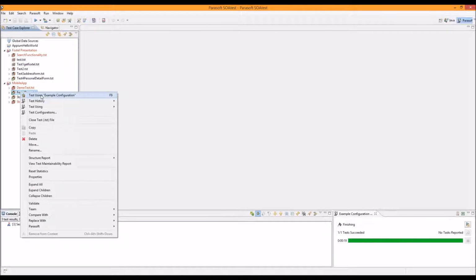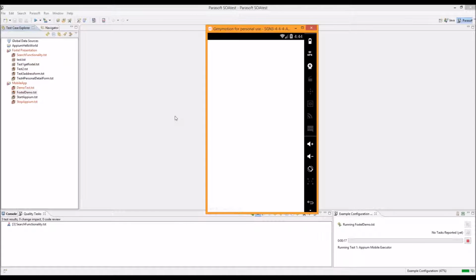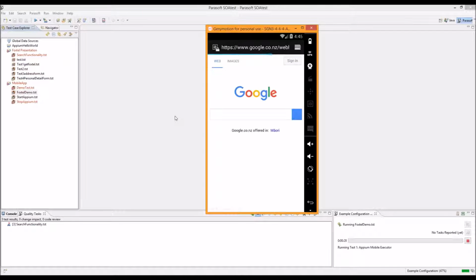So let's run the test case. I've chosen the same scenario which we demonstrated for web testing in order to make it simple. This customer navigates through the Foxtel web page, selects a combo package, and checks if for the given address that particular package is available for installation. You can see that the test case opens the default browser of the device and navigates to the Foxtel website.